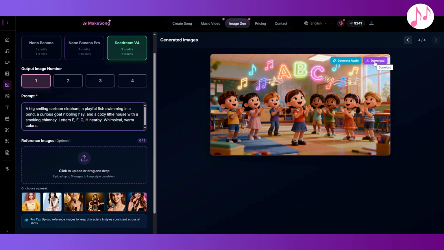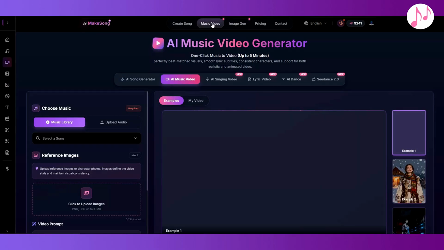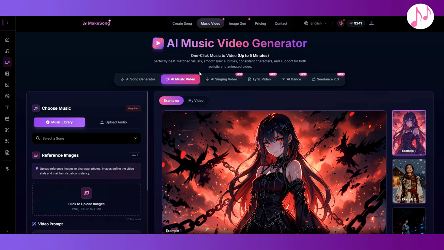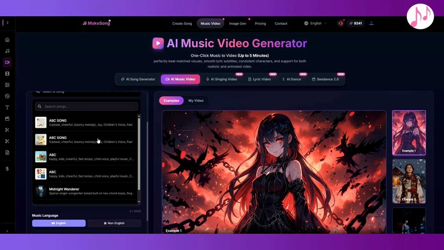Our song is also done and we have images for all its scenes. So in the next step, we'll click on the music video option and from here, we'll combine our song and images to generate a full AI music video where everything gets automatically synced, music, visuals, and storytelling all together. So first, we need to select our music here. By clicking on select a song, we can see all our generated songs and we'll simply choose the one we want to use in our video.